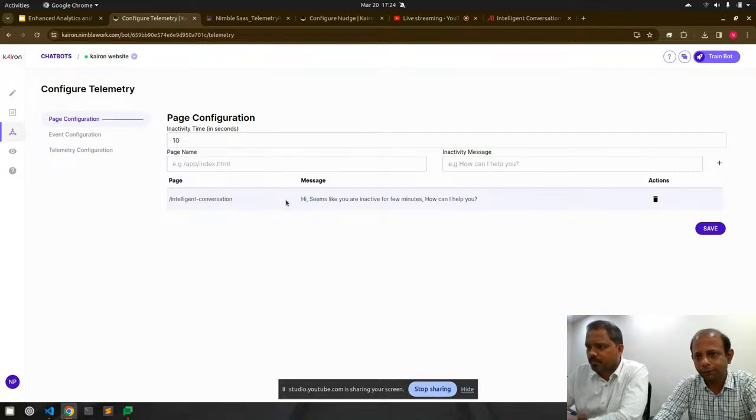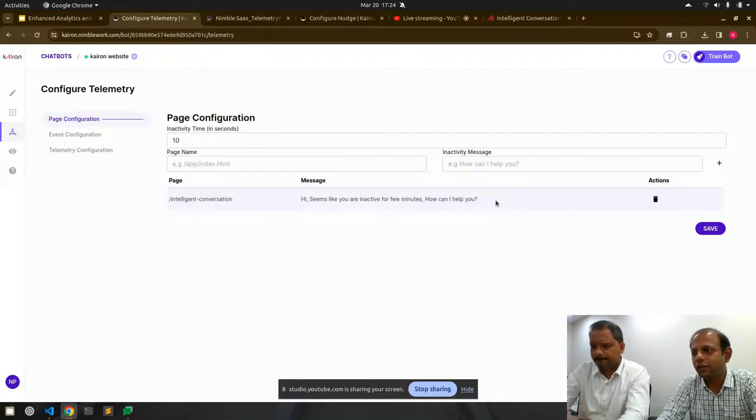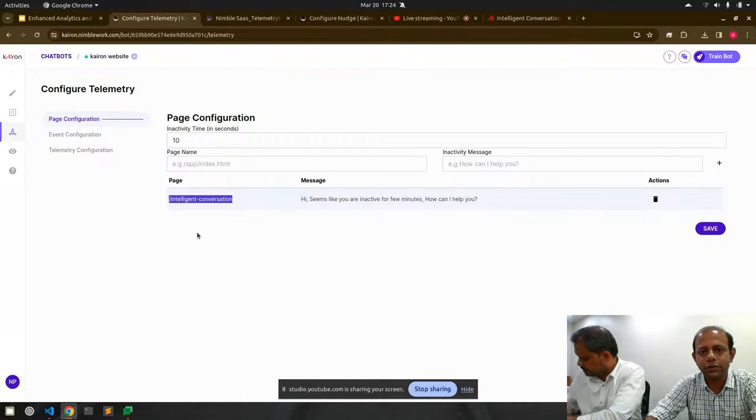When you configure this, the bot will automatically open up and send this message. This means that whenever the user is inactive and you want somehow to engage the user with the website, you can send this kind of message. Here we have to define on which page it should appear, and what message should be there. These two things are required for the page level configuration where the bot will open up.